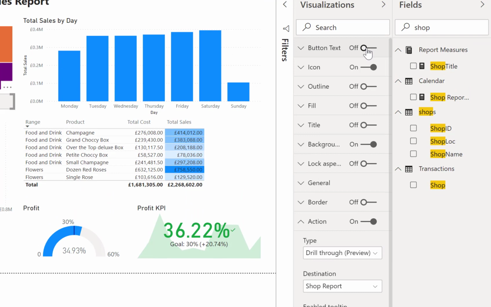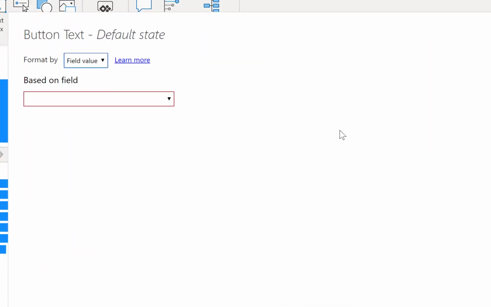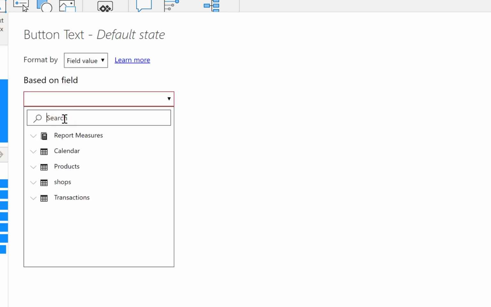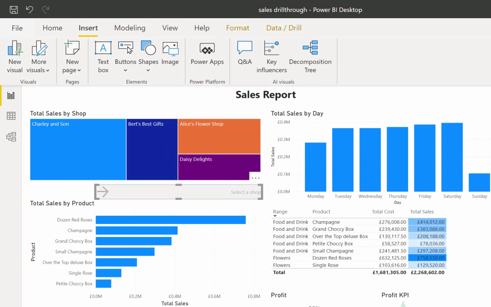But I'm going to put in the button text. I'm going to turn on my button text. And on the button text here, I'm going to right click and go for the conditional formatting. It comes up with format by field value based on field. And I'm going to find that shop report title, and click OK. It currently says "Select a shop". Let's up that font a little bit to make it look a bit better. We can do some nice things about realigning that and stuff like that.